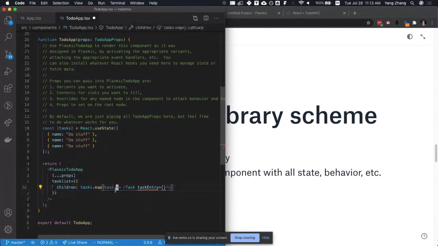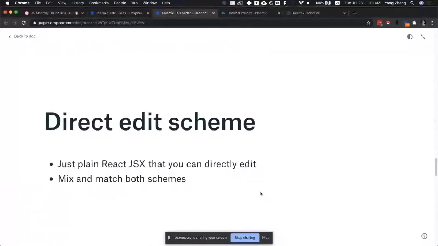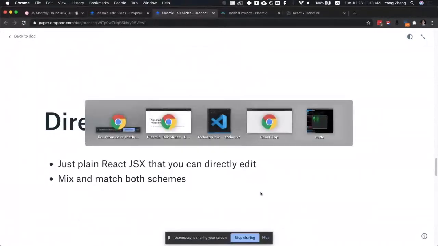So yeah, we basically are given this library of presentational components that you can import and run with. The other scheme is called the direct edit scheme, and this is actually very philosophically opposite of the first one, which is that we give you direct access to a plain JSX tree that you can directly edit. And so it's a little fun to show.